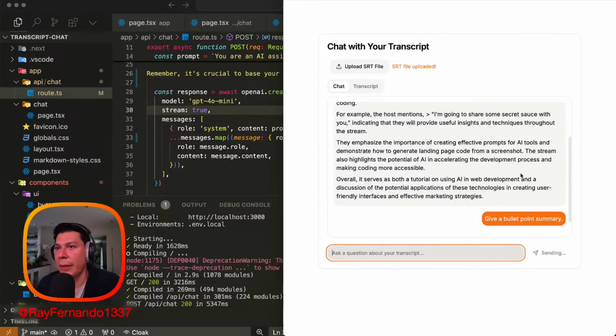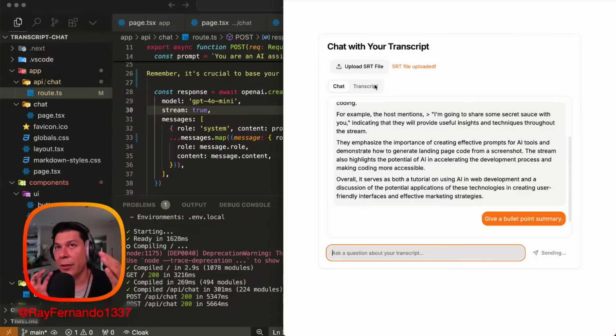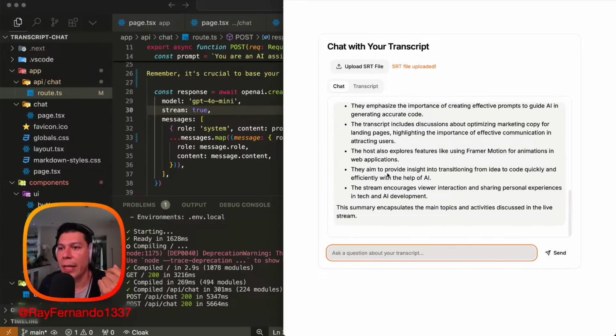What's happening here is that it's taking my transcript, the entire transcript, that huge file, and sending it back with all of our previous conversations. And so it's streaming that back in real time.